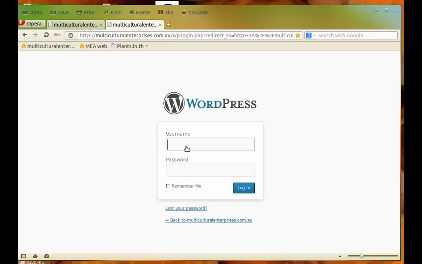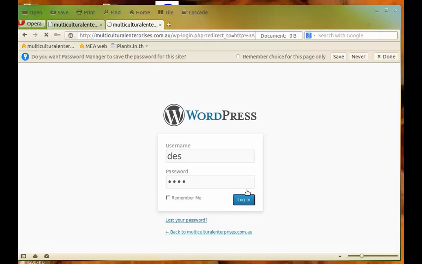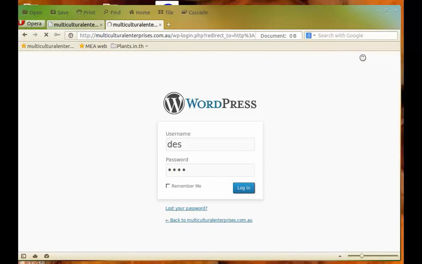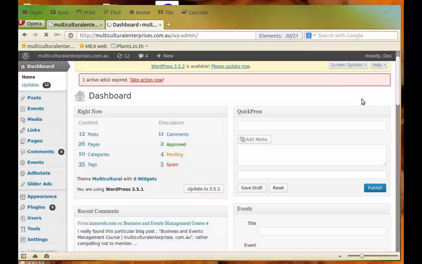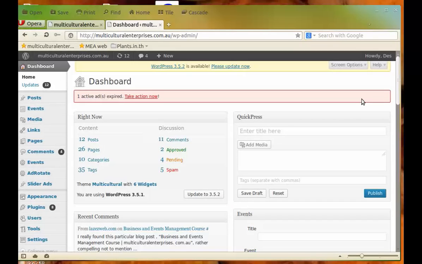Okay, so I'm going to log in as me, and just press login. Now on the back end of Multicultural Enterprises, depending on your login name and user level, you can be doing different things.